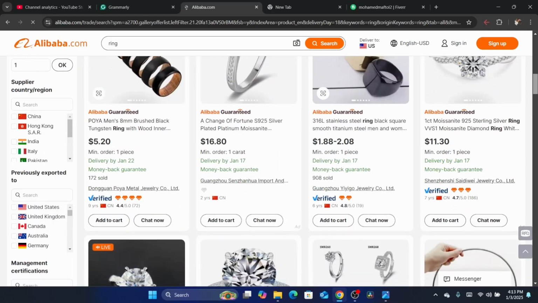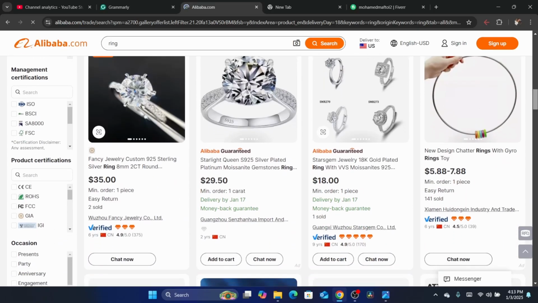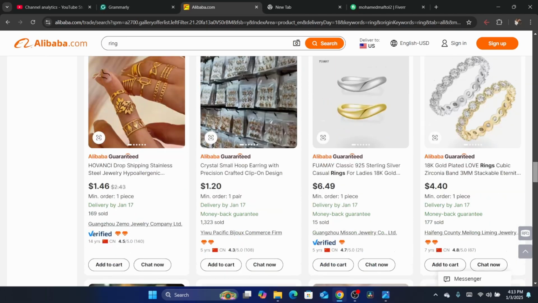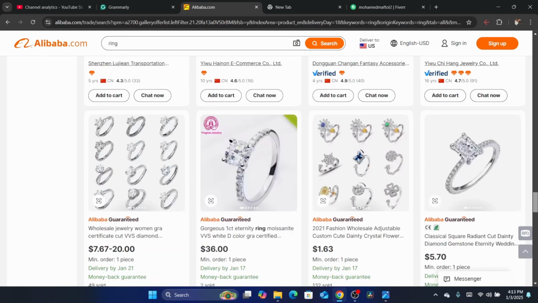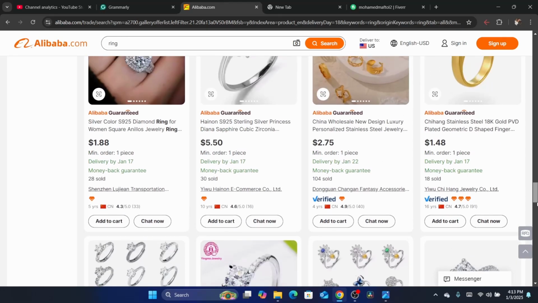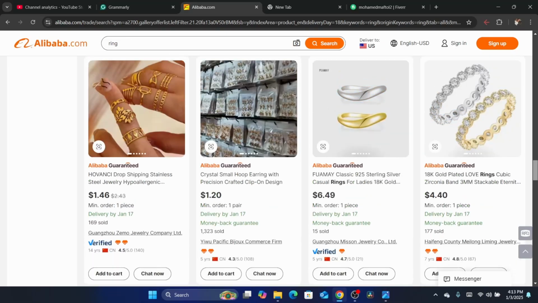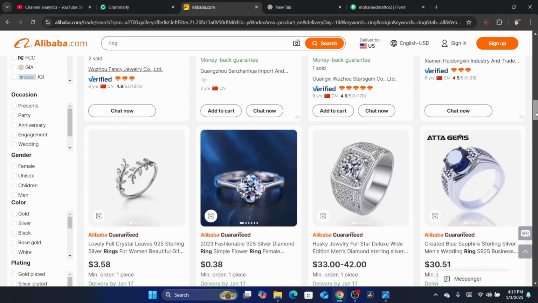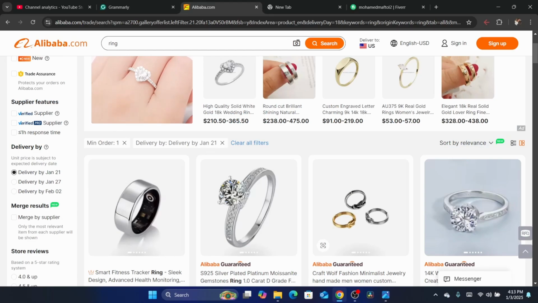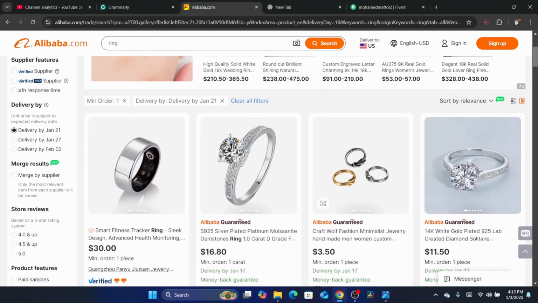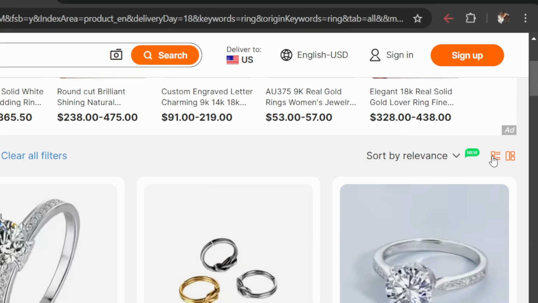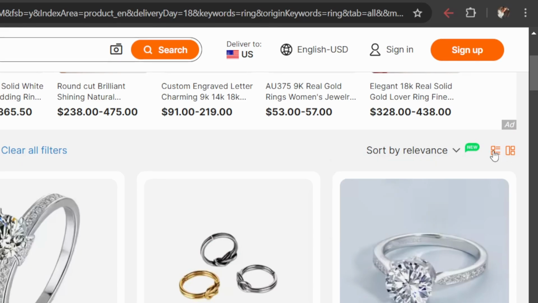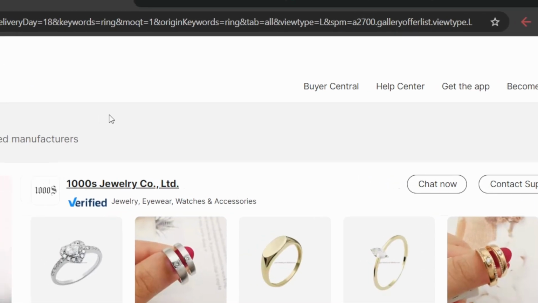Of course, not all these suppliers will offer me free shipping. That's not what I'm saying, but you can search for suppliers that offer free shipping. So I'm going to search for sellers or suppliers that offer free shipping, and I'm going to show you guys how you can do that. First thing you need to do is select this, and just change this to this format here.